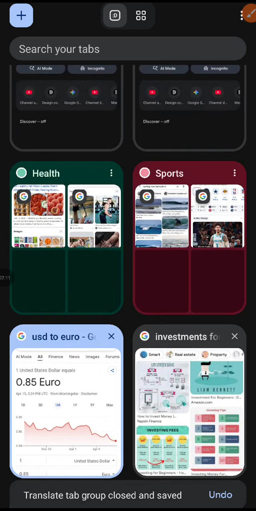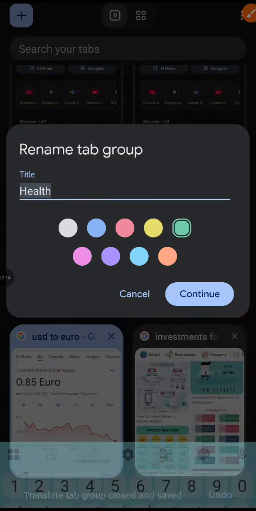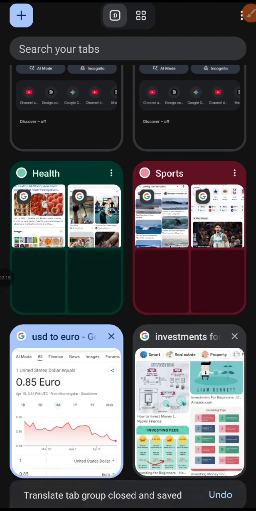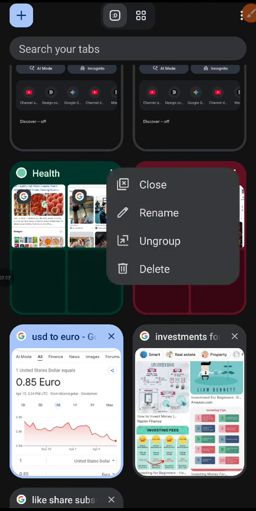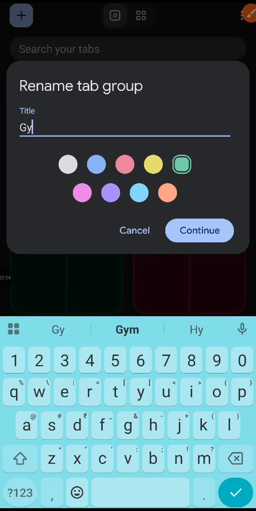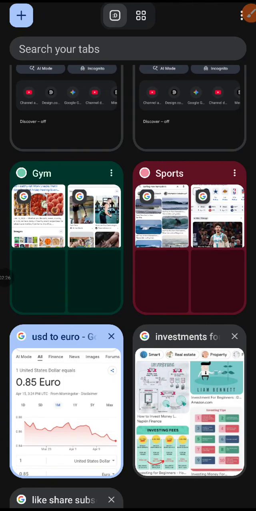Next, if you see this rename and tap, you can write, which means you can rename it. For example, instead of health you can write gym. So let me show you that one. Done, continue. So you can see it updated.